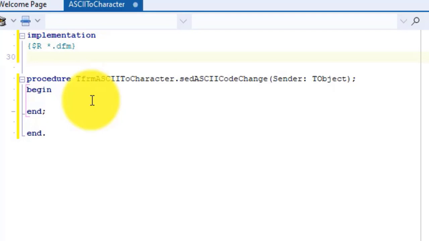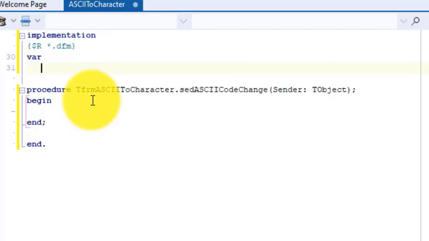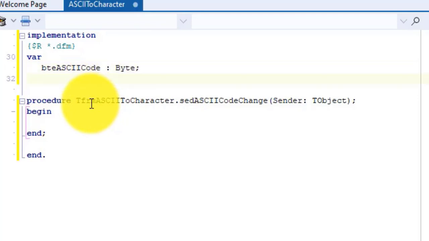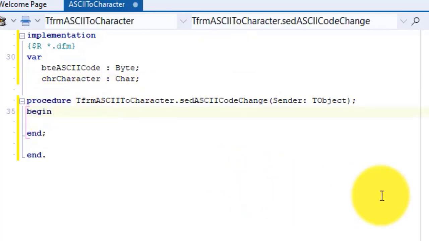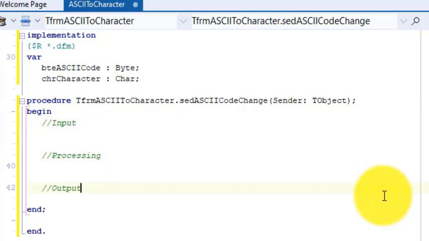Under the implementation section, type var, and on the next line, pteASCIICode as byte, and then chrCharacter as char. pteASCIICode is a byte variable that will store the ASCII code the user provides. chrCharacter is a char variable that must store the character that we want to retrieve. Put your cursor between the begin and end statement of the event handler for the OnChange event of the spin edit. Type three comments to separate your input, processing and output.